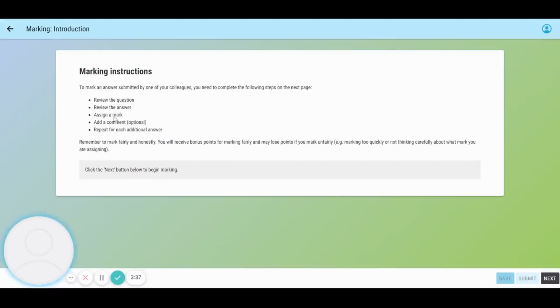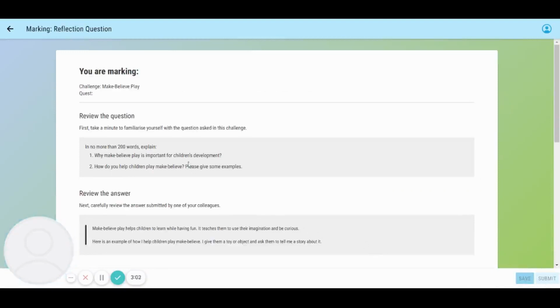The instructions that follow explain that first we will see the question that was asked, then we will see the answer that was submitted, then it will be our job to give a mark. We can add a helpful comment or encouragement, and then if there was more than one question, we repeat this process. And remember to always mark fairly and honestly. If you mark accurately, then you will receive bonus points in the championship. Click on the next button in the bottom corner.